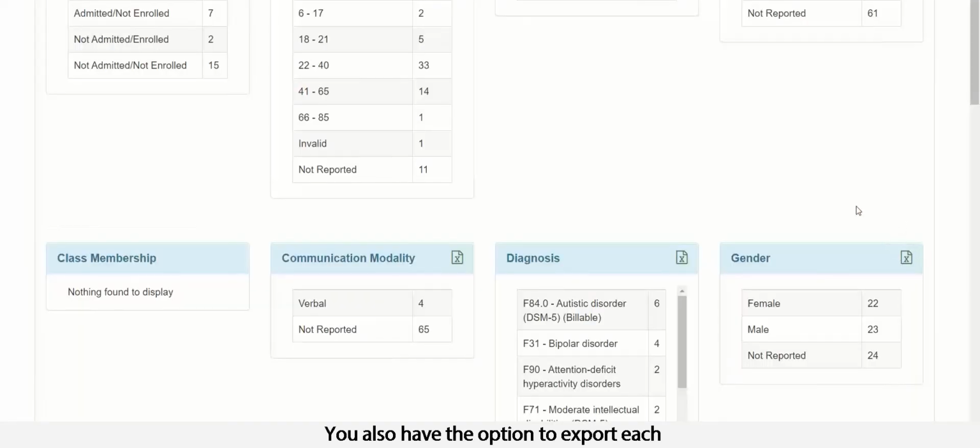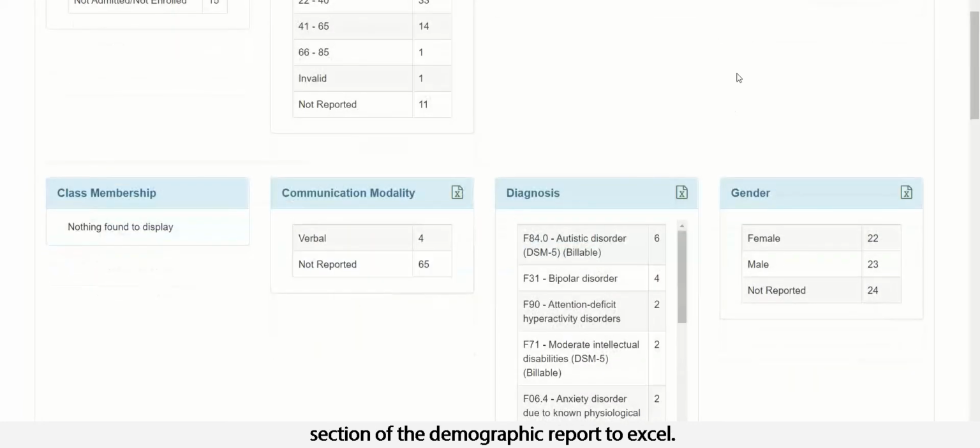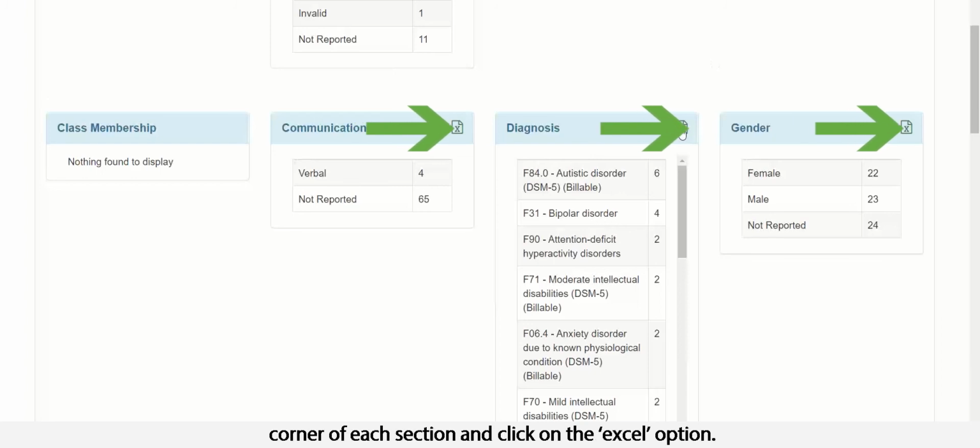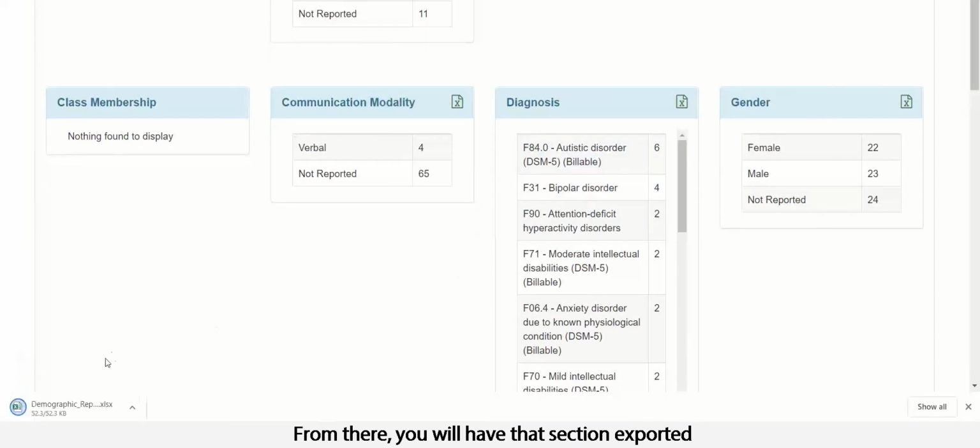You also have the option to export each section of the demographic report to Excel. To do this, you will find the Excel option in the corner of each section and click on the Excel option. From there, you will have that section exported to Excel and downloaded to your computer.